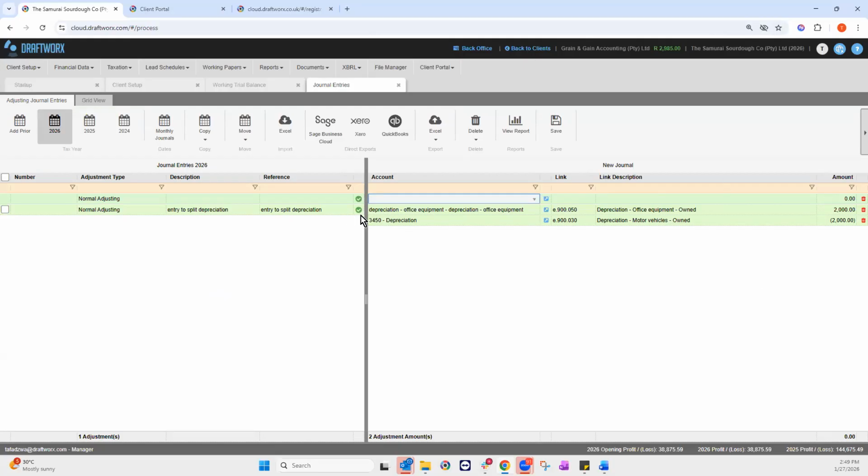Yay! Draftworx gives you a green tick for balancing your journal. That's amazing. Well done. That being said, quick question. Is this now saved to my working TB? Or how would I actually see this journal now on our working trial balance side?